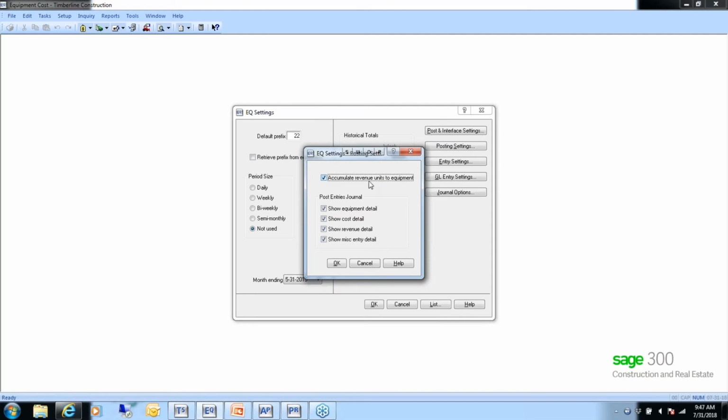All right, the historical totals, if you are wanting to store historical totals in the history.eqh file, again for reporting purposes, you can check these boxes. In this case, on the sample data, we're going to store cost for the month and the year. We're going to hold those transactions in the historical totals file. Again, this is for reporting purposes.